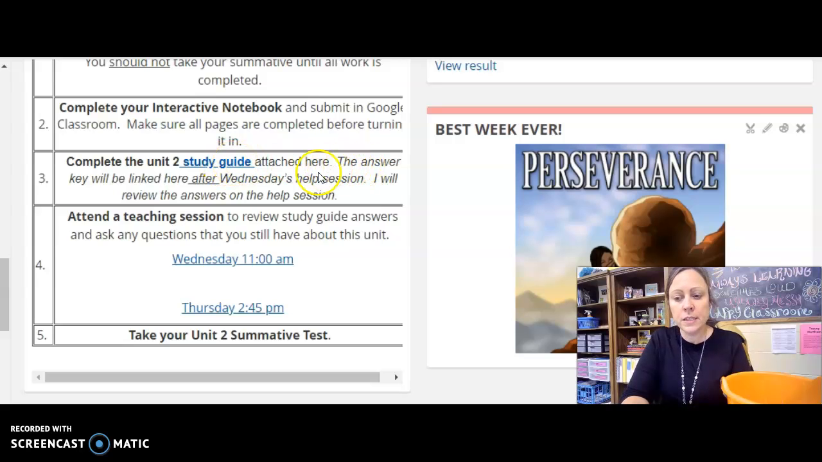Notice that it says the answer key will be linked here, in this table, after Wednesday's help session. I do want you to make every effort to attend the help session on Wednesday at 11 o'clock or Thursday at 2:45. At those times, I will go over the answers to the study guide. So that's what the help sessions will be based on. I will not release the answers to the study guide until after that.